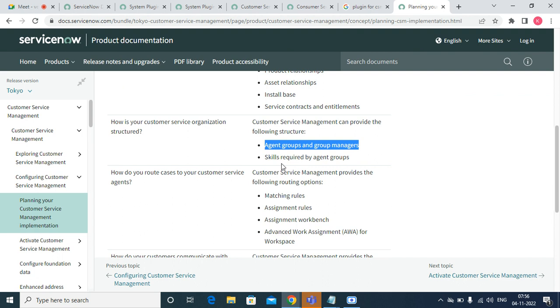So that's the one, and the skills we can assign, and how the routing of cases will be done. First we have the matching rules, like the lookup we have done before, and assignment rules, the assignment lookup we have already seen, right, incident how to assign. And third one, assignment workbench, where the user can assign manually. And advanced work assignment, AWA, is nothing but depending upon the skill set, the system will assign automatically to the user. That is a basic thing.